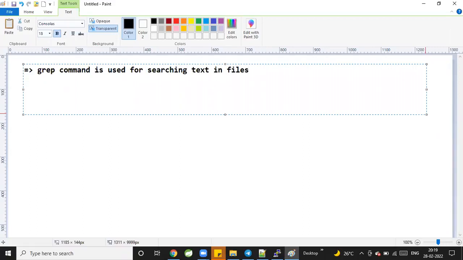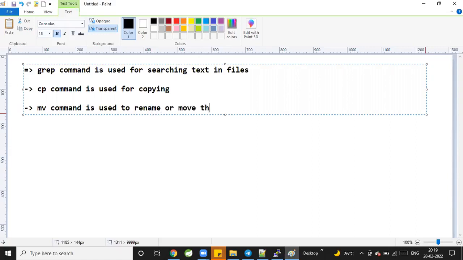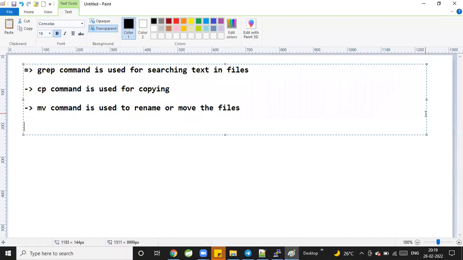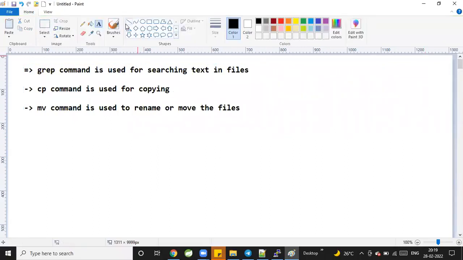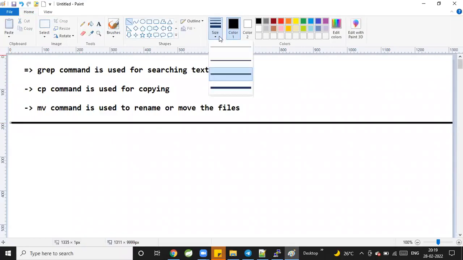Next one, cp command is used for copying. mv command is used to rename or move the files. Got it? Fine. Perfect. Now, today's expectation, what we have to discuss in today's session.